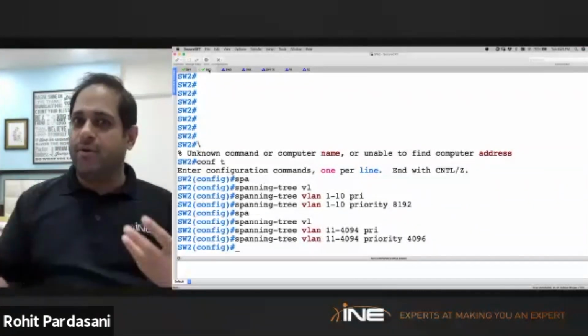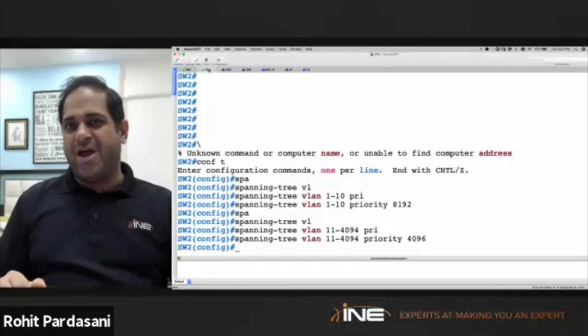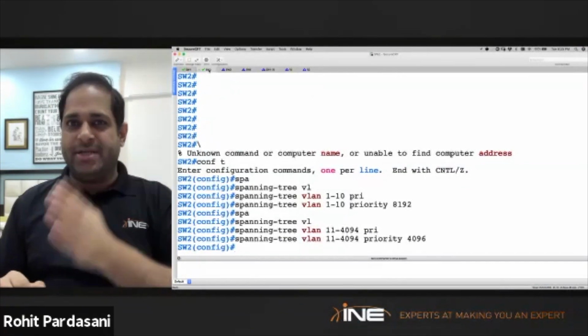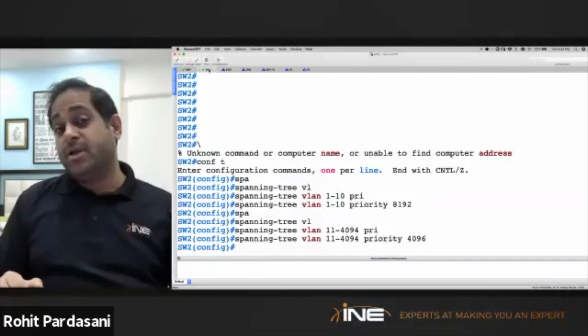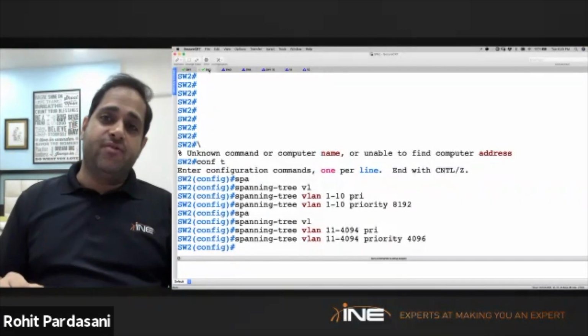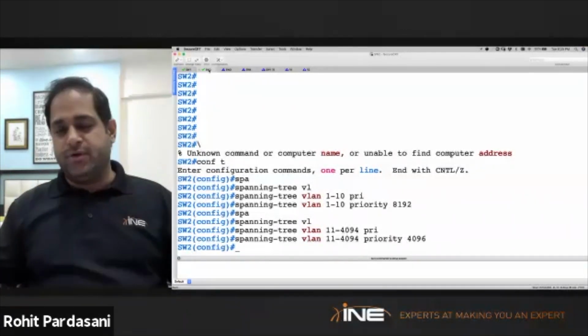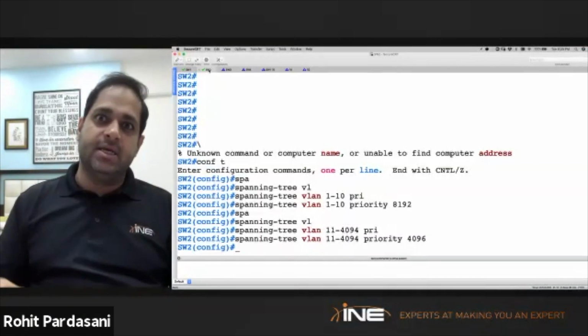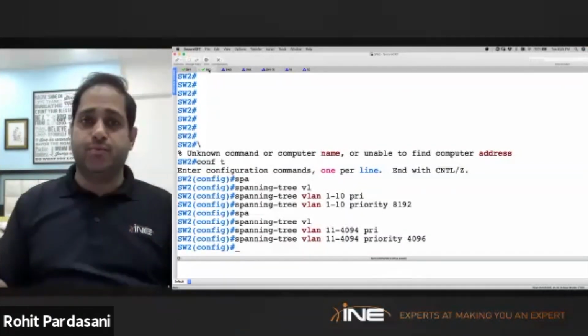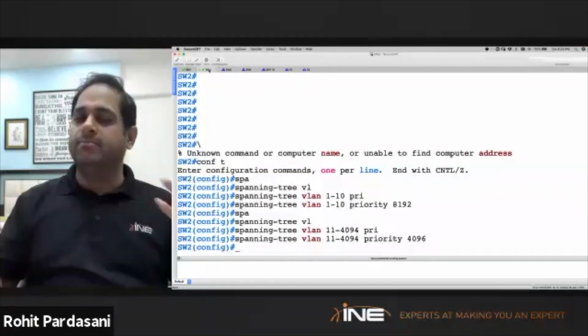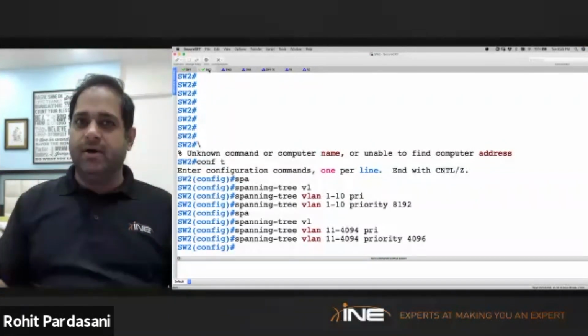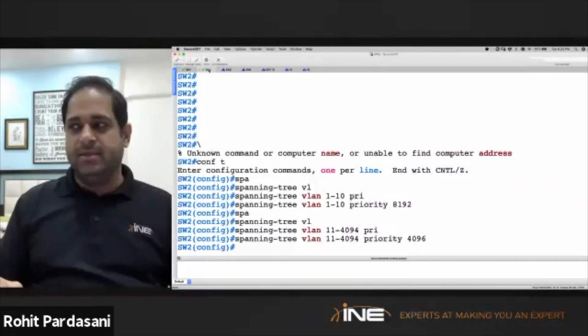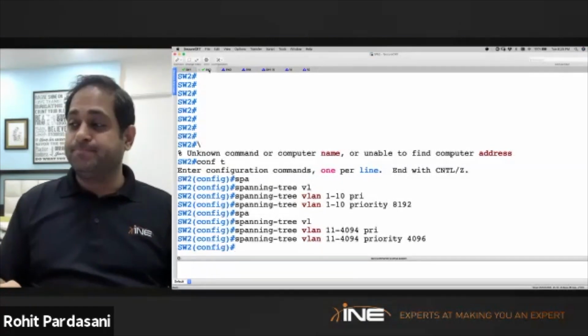So what effectively happens, I'm kind of doing load balancing now. I'm actually using all my switches. So traffic for VLAN 1 to 10 would transit switch 1, because switch 1 is the root bridge. And traffic for 11 through 4094 would transit switch 2, because switch 2 is the root bridge. So I'm kind of doing a load balancing of my VLANs across my switches using spanning tree.